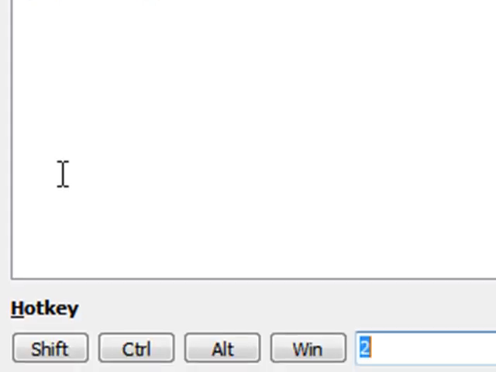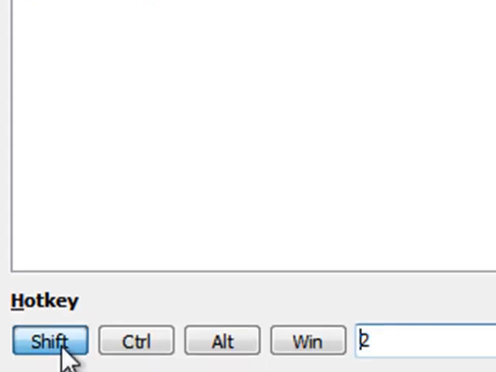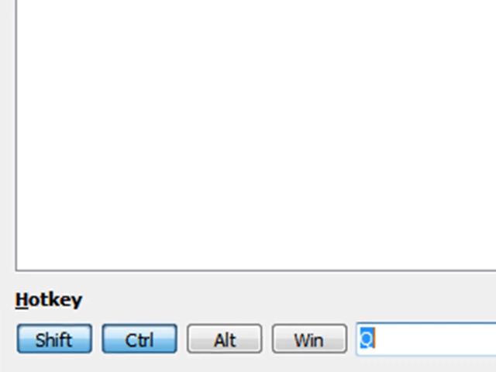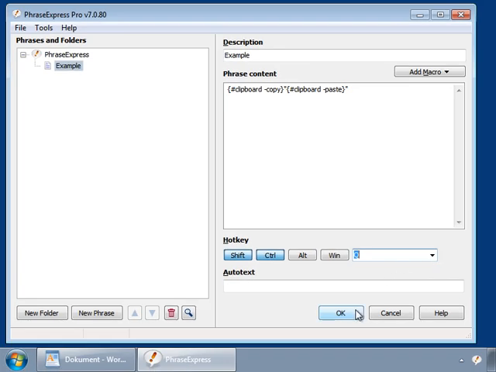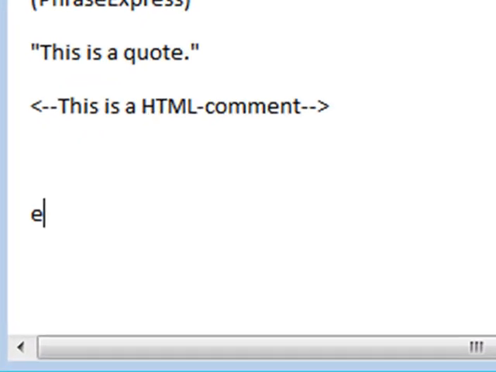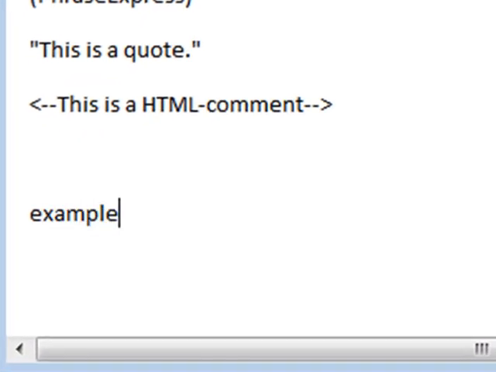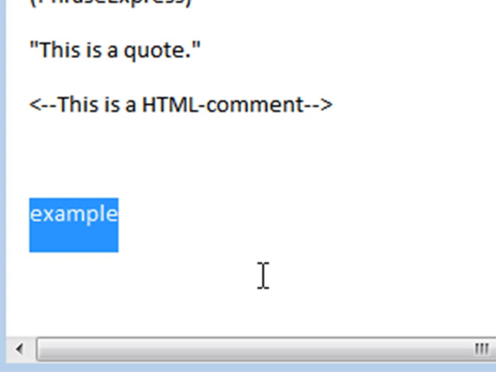And then we need to define a hotkey, for instance, Shift, Control, and the letter Q for quotation mark. Okay, we are done. So we click on OK. Now let's try it out. I type in example. I highlight the text and use the hotkey Control Shift Q. And you see the text is placed within quotation marks.